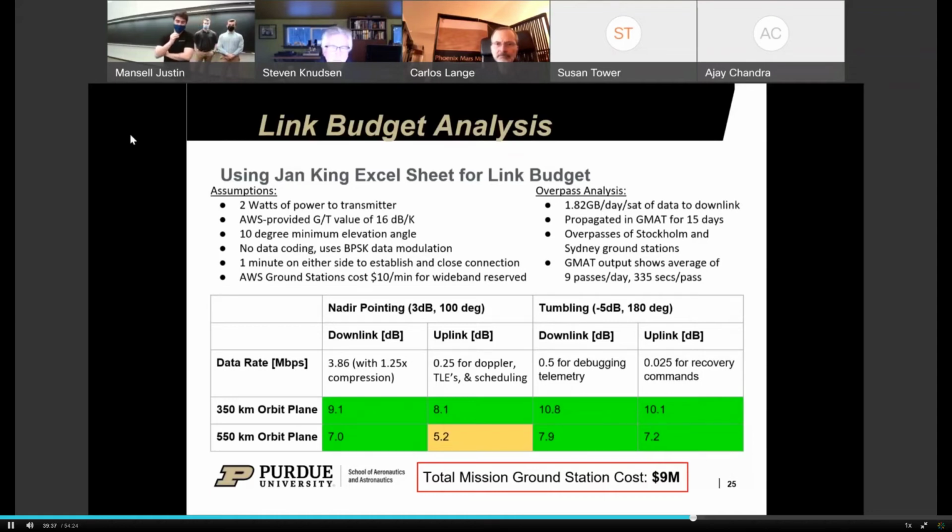So we actually, yeah, sorry, that's a good point. We applied that 1.25. That's just a standard compression rate for our nominal downlink. But you're right, for the uplink of nominal and the downlink and uplink of tumbling, we did not assume any compression, and we did not look at the data and modulation. But if we do have options to do that, we can do analysis to try to get those numbers up. One thing I will say is that the Jan King Excel spreadsheet does account for atmospheric gain loss. So I do know it factors that in, but I don't think it's a very high factor overall.